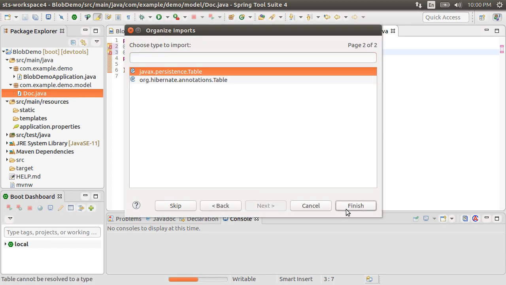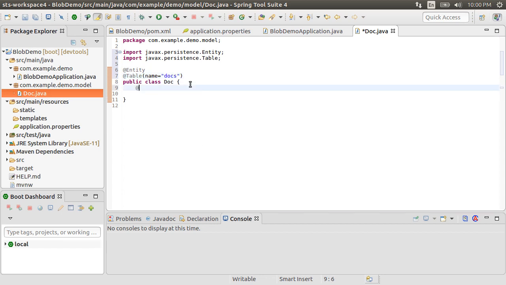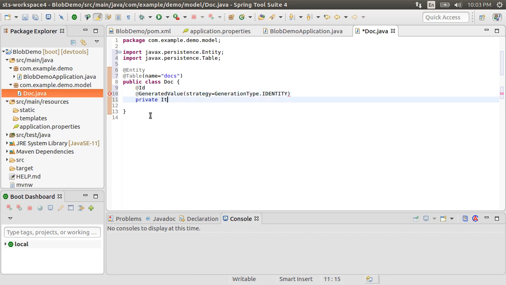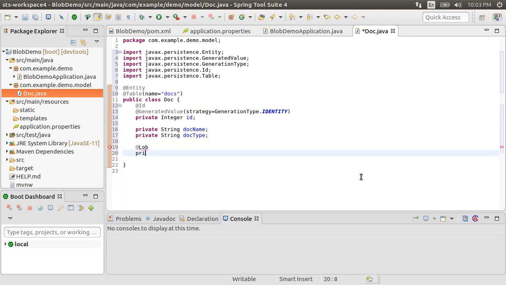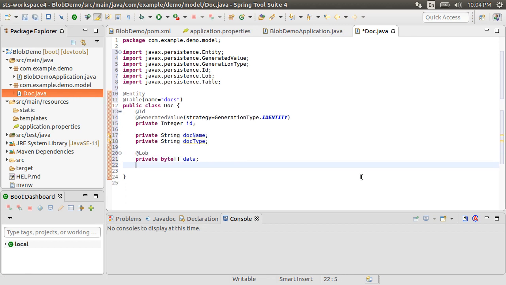Let's fix the imports. First, let's create the primary key with the @Id annotation. Let's have it generated automatically for us using the @GeneratedValue with strategy as GenerationType.IDENTITY. This ID column will be of type integer with the name ID. Let's create a string variable to hold the document name, another to hold its type. With the @Lob or large object annotation, we define the byte array with the name data. Fix the imports. Let's create a no-args constructor.